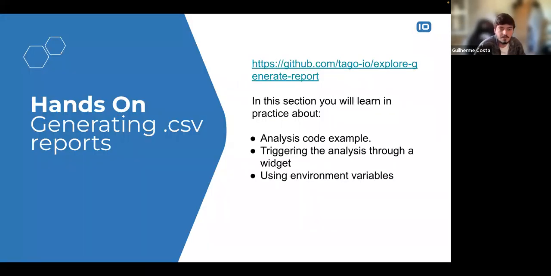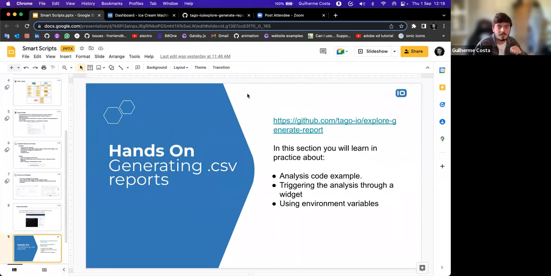Okay, so now we'll have a hands-on. I'll be showing how to generate CSV reports. We'll be following the GitHub repository on the link on the top there. In this section, I will show an analysis code example. We'll be triggering the analysis through a widget, and we'll also be using the environment variables. I will also be covering this, so you can see that this can be helpful for you. Okay, so let's get into it.